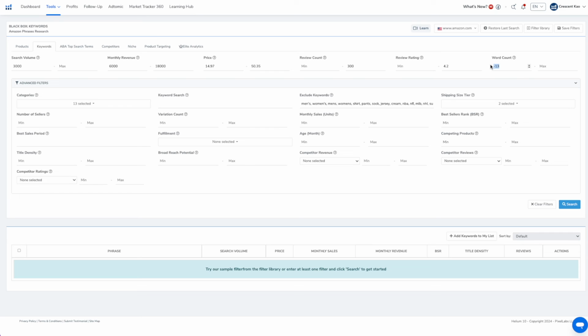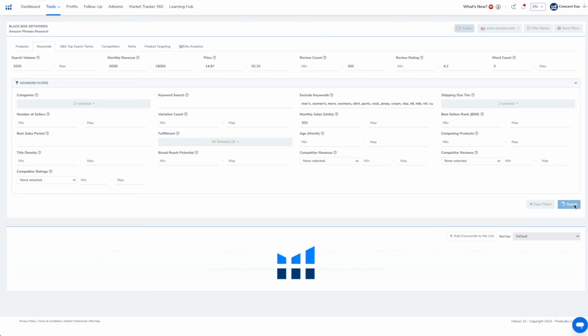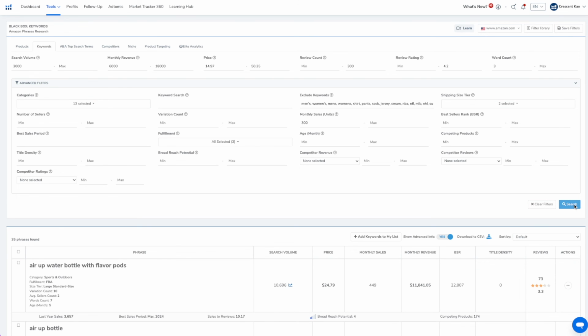This is because the shorter keyword phrases, generally speaking, have much more competition, but you can always play around with this and see what you come up with. In the advanced filter section, select the categories, excluded keywords, shipping tier, and monthly sales like we did before in the product database. And don't forget the fulfillment options. You can play with the other filters too, but this is a great starting point, and just like we did before, hit search and go through the results and see what you can find.